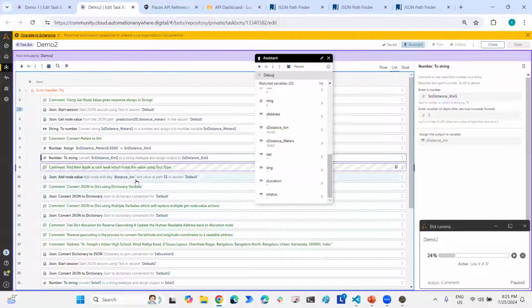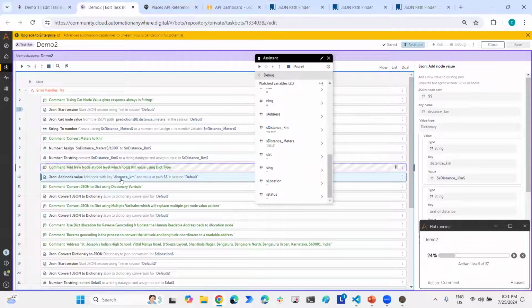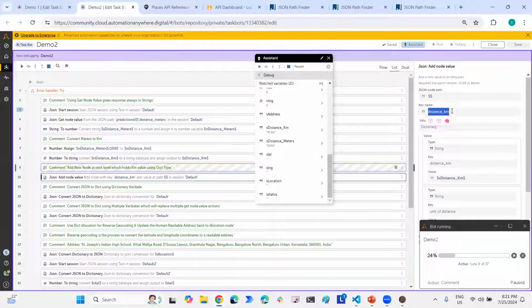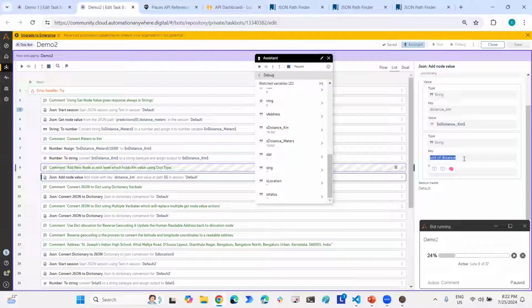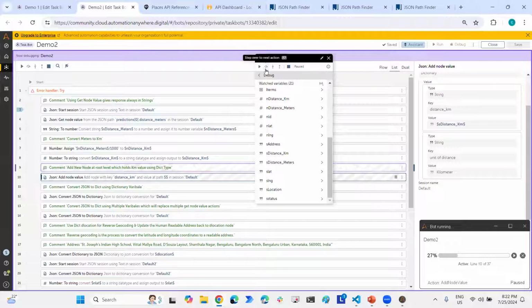Now we are at step 9. I'm using add node value with. So basically, I want to add a new node. For this, I'm using the JSON command called add node value. At the root level, I need to add a new node, that is distance_kilometers. I'm adding the value as distance_kilometer, which I grabbed from the previous step, which is a string. And then I'm adding a new key called unit of distance, that is kilometer. Now everything is tied up to this session, that is at this level. Now let me go to the next step.